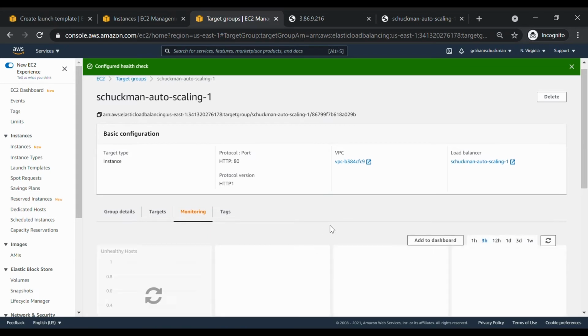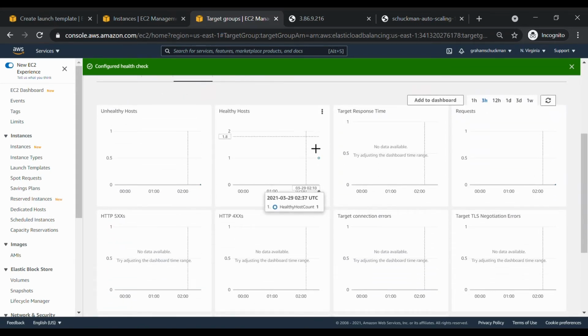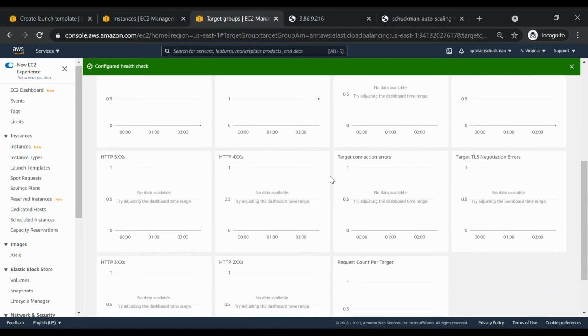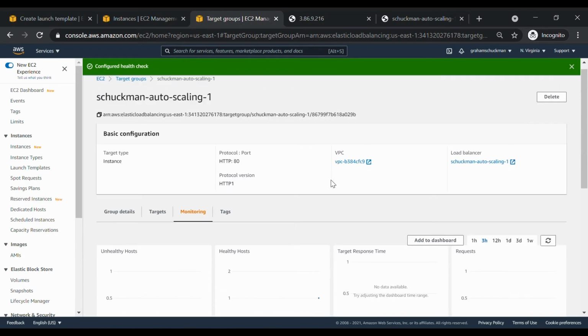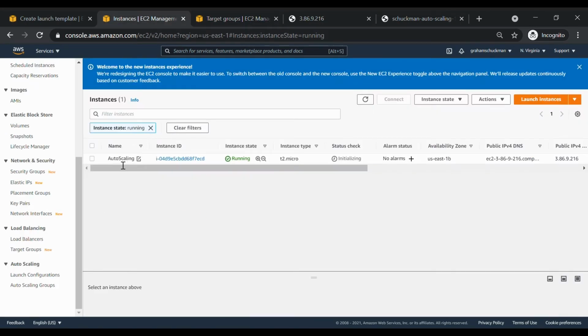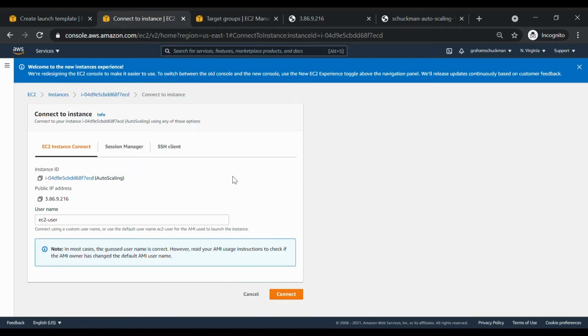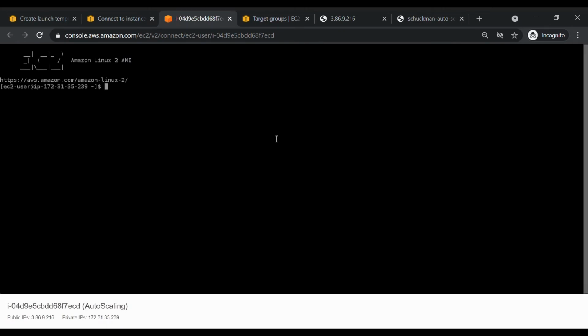And we can also take a look at the monitoring here. We can see that there's one healthy host at the moment, and then given more time, we can see that there are some errors once we start maxing out our instance. So to actually cause our auto-scaling group to trigger, we need to increase the CPU utilization. Now to do that, we can go ahead and connect to our instance, and I will use EC2 instance connect for ease. And if all goes well, we should be connected.